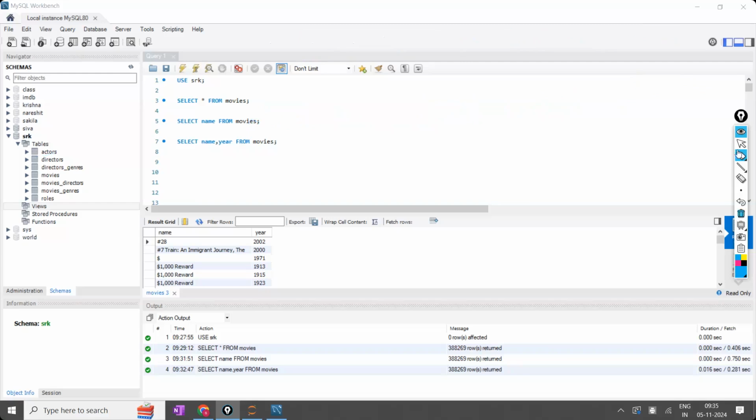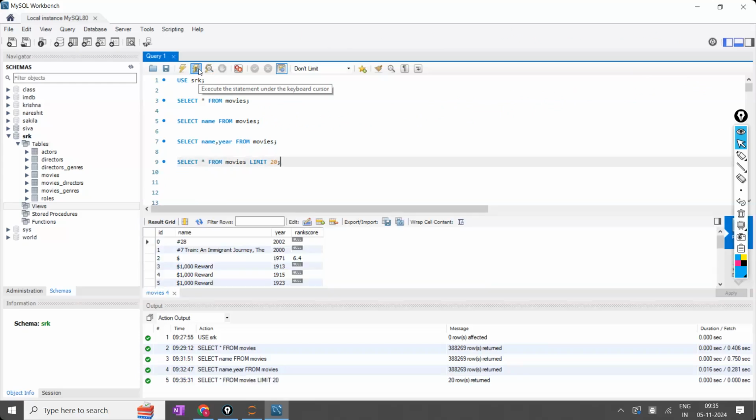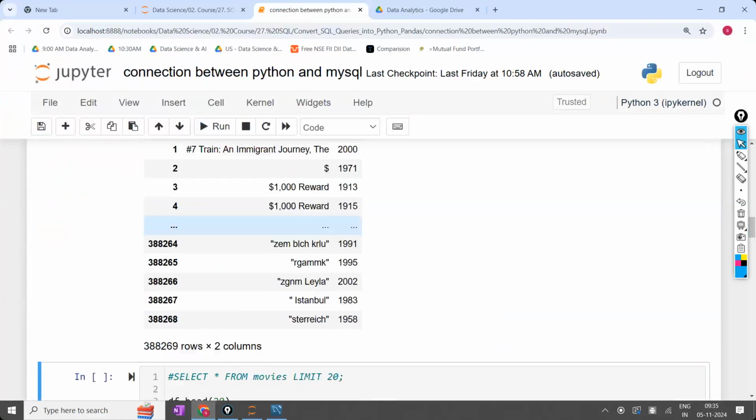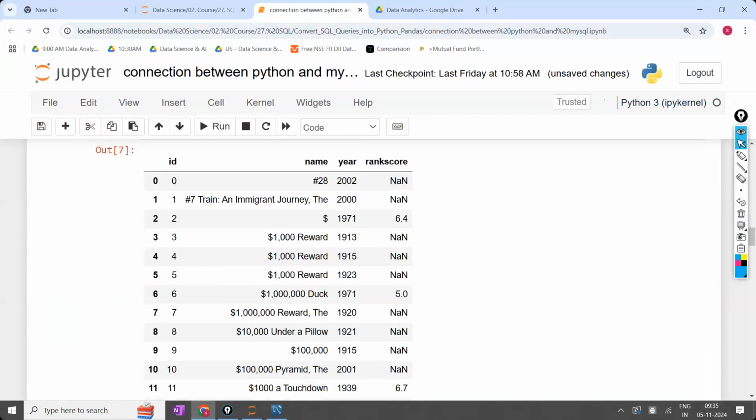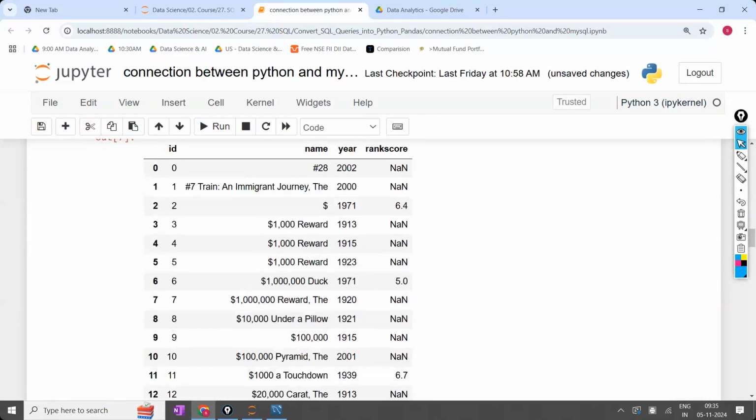Now, for example, see here, I'm writing the query called select star. What is meant by star? Means all the columns, all the rows from movies table with limit of 20. Means I want the first 20 records. Limit of 20 means first 20 records. So I'm going to get the first 20 records like this. Now, same thing, how I can do inside this means just df dot head of 20. Now, it is also going to give me the same first 20 records as this.